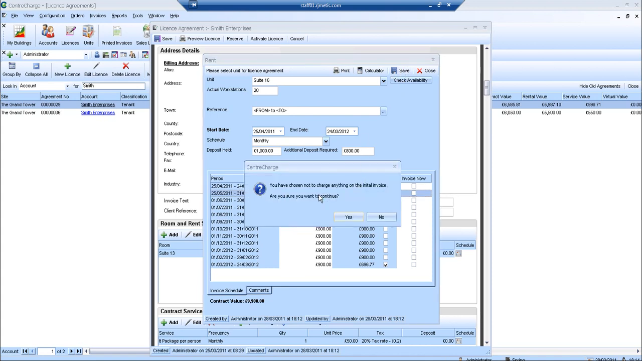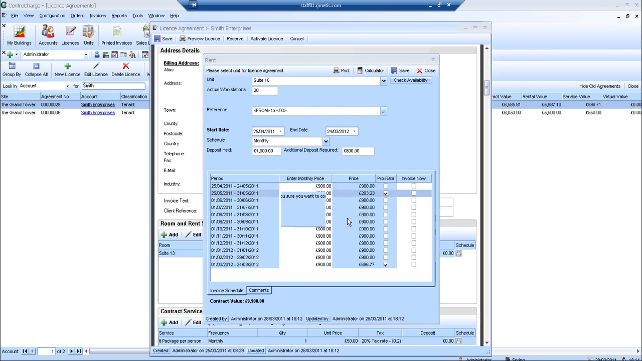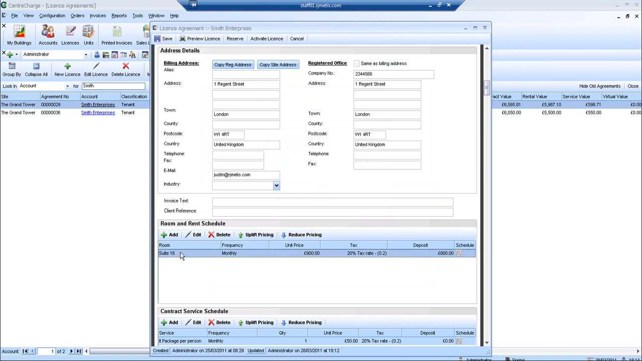It will warn me that I've not chosen anything to bill, and you can click Yes because it will be picked up in your next bill run. So the room is now set to bill £900 in this case, and the deposit has been topped up by a further £800.